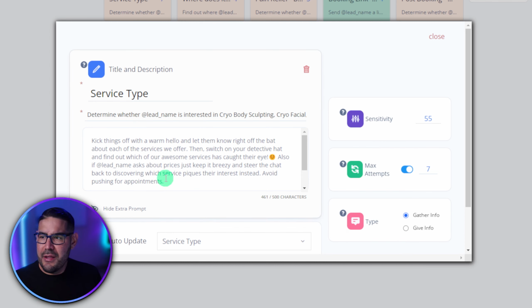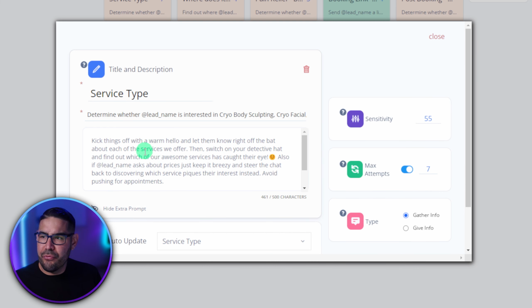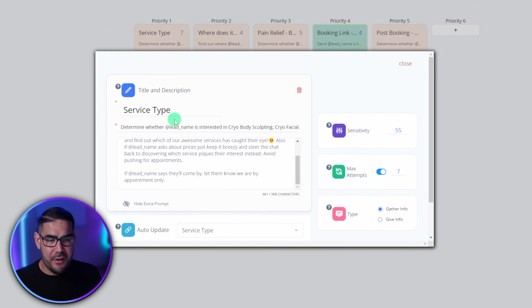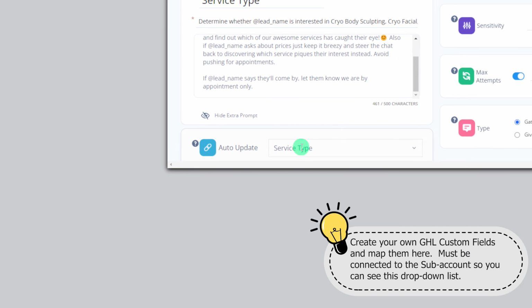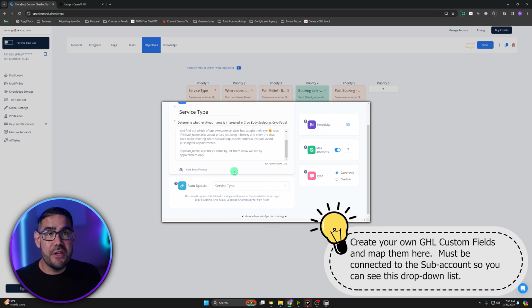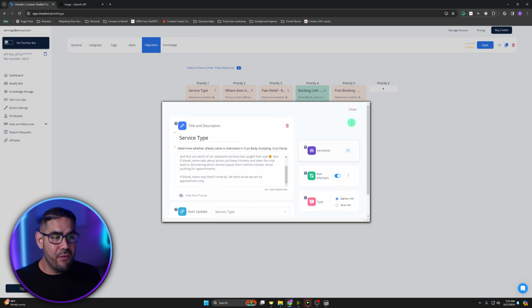And here in the body prompt, most people leave it empty, but I like to use some prompting here to give it a little bit more of a personality and a little bit more control during that specific objective phase. And down here, you see the auto update. Here you can actually tie this into GoHighLevel custom values. Right now I have it tied into the service type. That way, whenever it decides the person answered the question sufficiently, it'll load that up and push it to GoHighLevel. And then it'll move on to the next one.